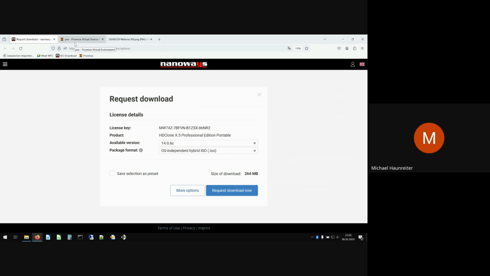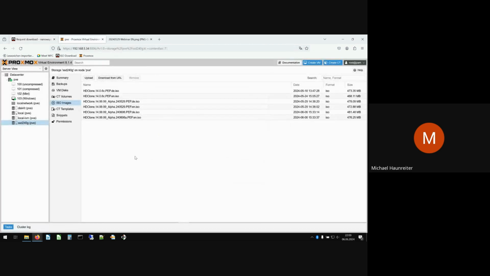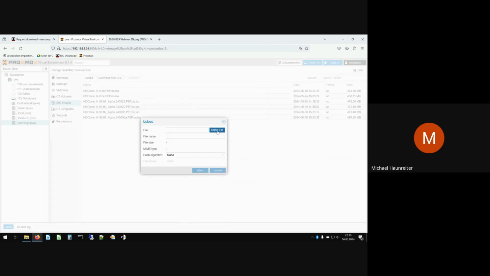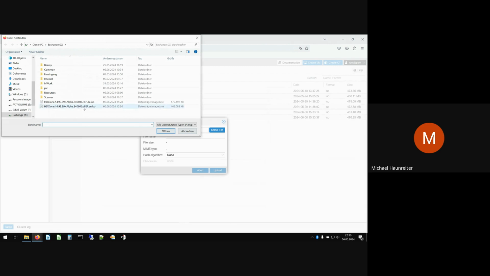So now, when we have downloaded the ISO file, we have to integrate it in the virtual environment. I think if you're used to Proxmox, you know how to do it. You select one of the disk storages you have in the virtual environment. I've selected this one here. You go to ISO images and upload your ISO image you just have downloaded from the NanoWays download center.